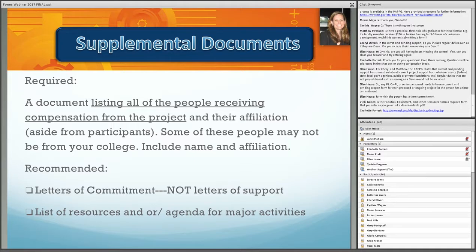Just be careful not to go over 30 pages. Reviewers are not required to read over that amount, and it's discouraged. You also note that any supplemental documents need to adhere to the same font and page formatting requirements as the project description. And supplementary documents can be uploaded into this section of Fastlane as a PDF file.